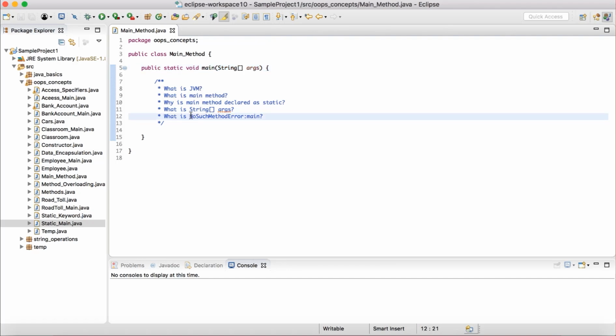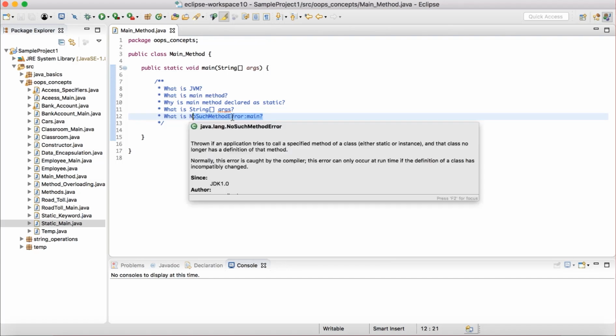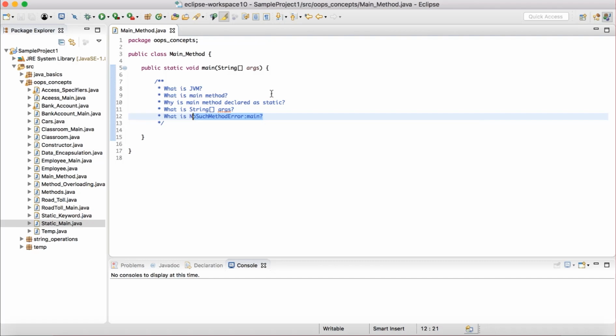And what is the NoSuchMethodError main? This error is an interview question, that is why we are discussing. So NoSuchMethodError occurs when JVM tries to search for public static void main, because whenever we execute a Java application, what does JVM search for? It searches for the exact syntax, the public static void main method, and if it does not find any main method in the program, then it shows this error. JVM throws the error, no such method, and the program is terminated.